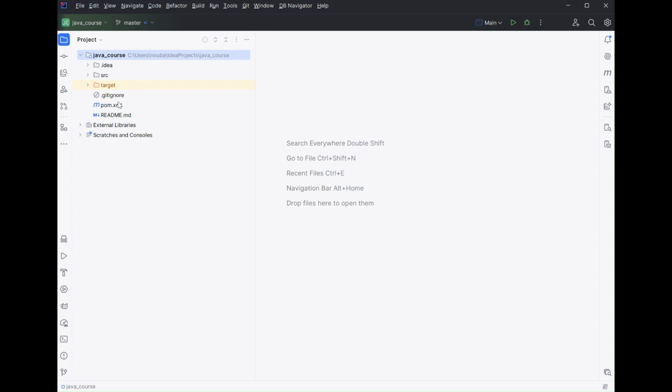Our project follows the standard Maven layout, which includes the .idea, target, .gitignore, and IDE config folders. Also, we have src that includes main and test. Main is where our Java code lives, and test is reserved for test code. And also we have pom.xml, the file that defines our build and Java version settings.